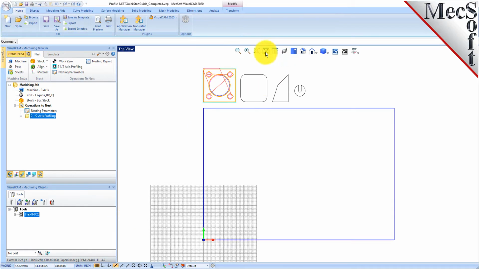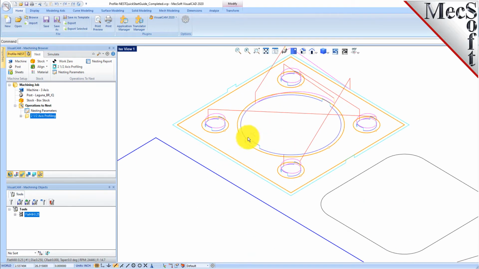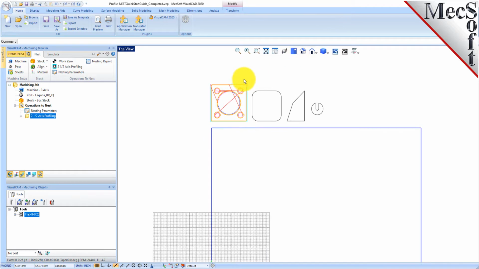Okay, so let's take a look at our profiling toolpath. You'll see that we have our exterior profile, our interior profile, and we have bridges and tabs on each of the profile cuts. And you can go ahead and adjust those or eliminate them however you want. But we got one created. Let's go back to the top view.